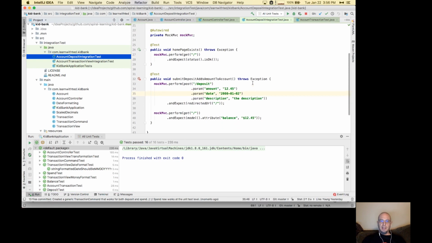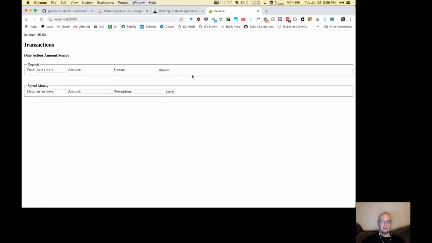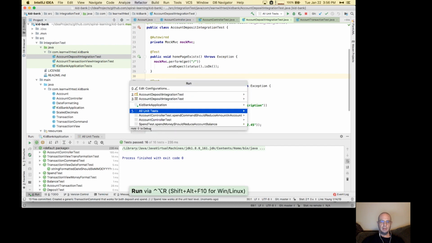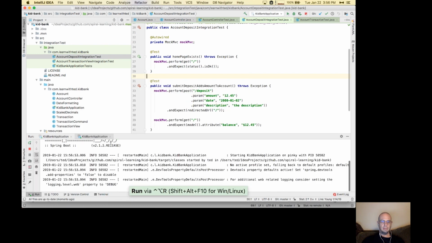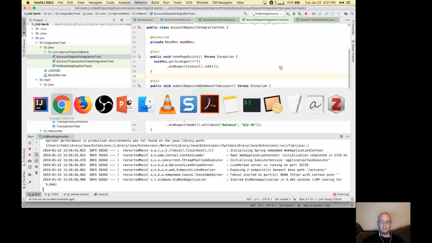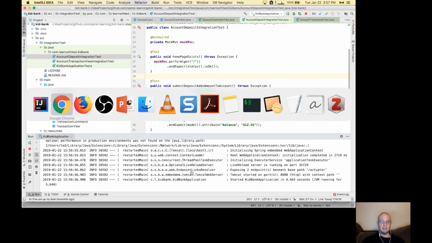So I have an integration test that uses the mock MVC. So I could go write another one, but just for giggles, let's restart the app. Option R. KidBank application. Hey, you're only supposed to want to run one of those. Hold on, I gotta check my configuration here, because it should only allow me to run this one single instance only. I thought that was the default. I think that might be default in 2018.3 of IntelliJ. Okay, so app is running.